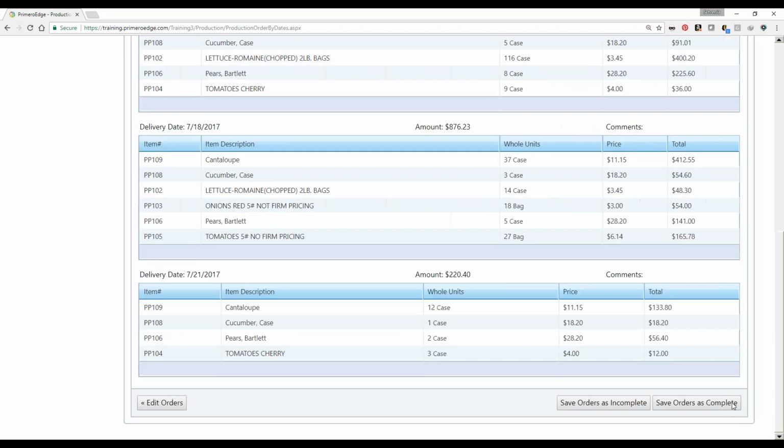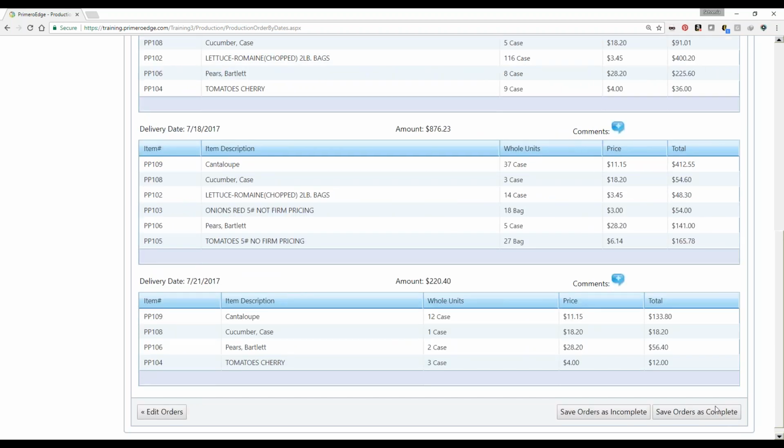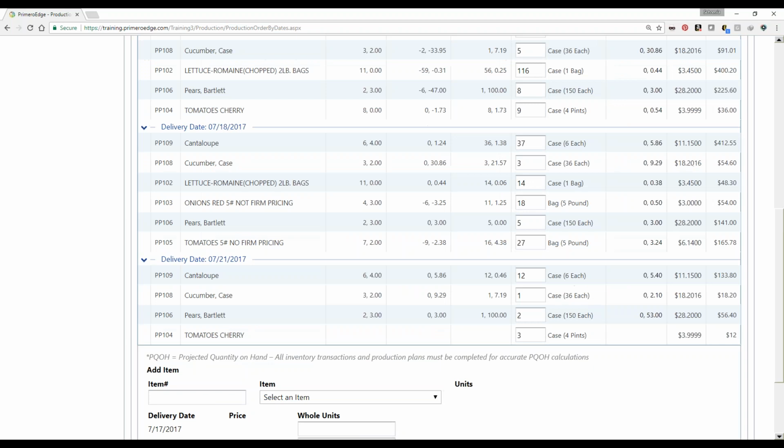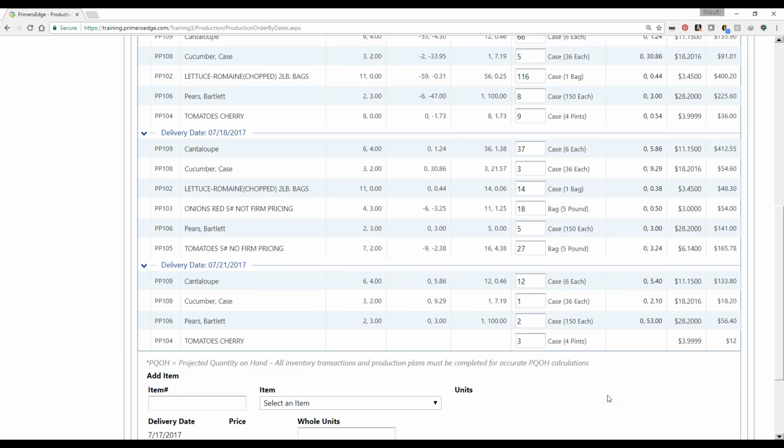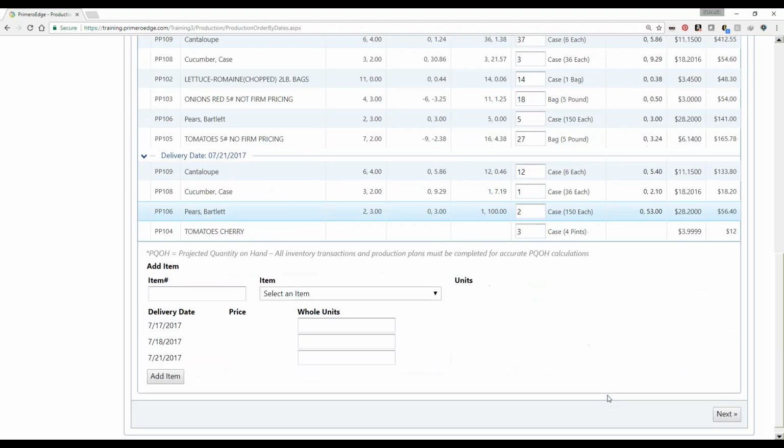You click on that Next button. It brings you to this page, and you have the ability to save orders as complete. You do, of course, also have the capability, just as in inventory, to save your orders as incomplete so that you can edit them later. And you also have an Edit Orders button. That Edit Orders button brings you right back here to the page where you were selecting your products so that you can make any changes.